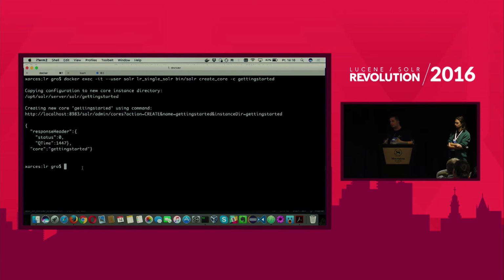Let's run a Docker command called docker exec that will allow us to actually use the commands inside the container itself. What I did here is I specified the user, --user solr, which is needed to actually access the data inside the container. Otherwise, errors would happen. I wouldn't be able to access the data.